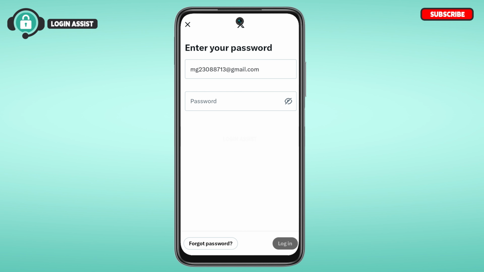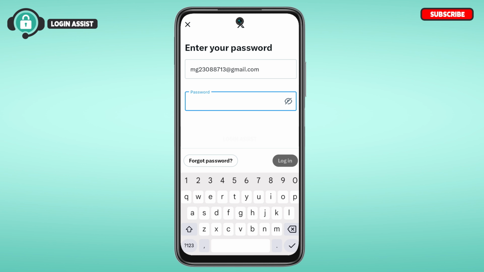Now you'll have to enter your password. If you have forgotten your password, you can tap on the option forgot password that you can see at the bottom left corner of your screen. Otherwise, simply tap on the field of password and enter the password over here.